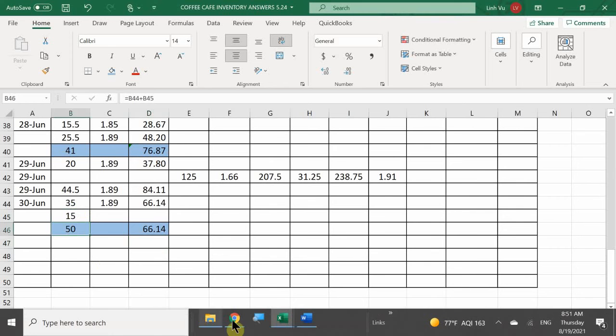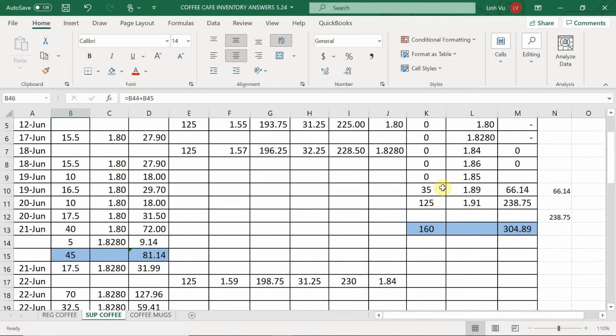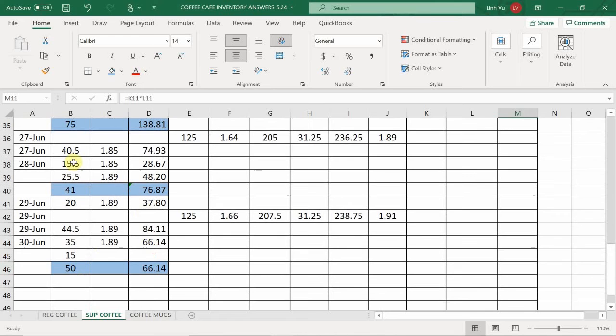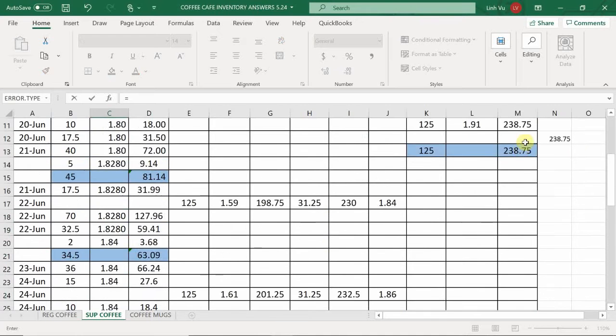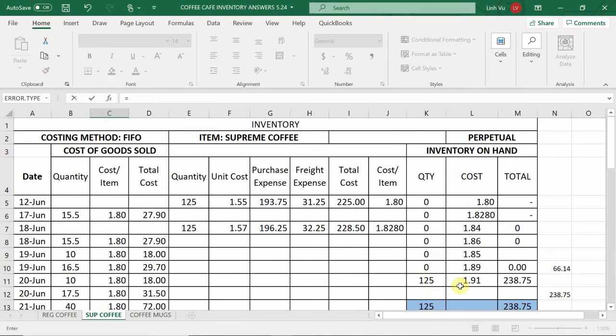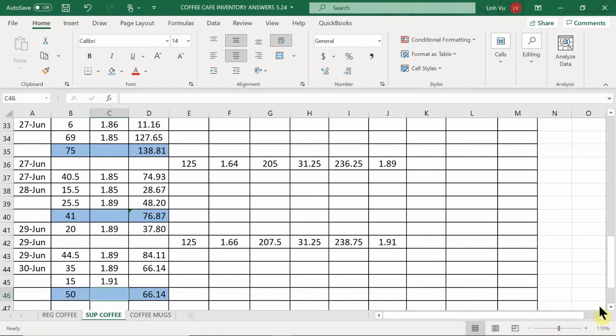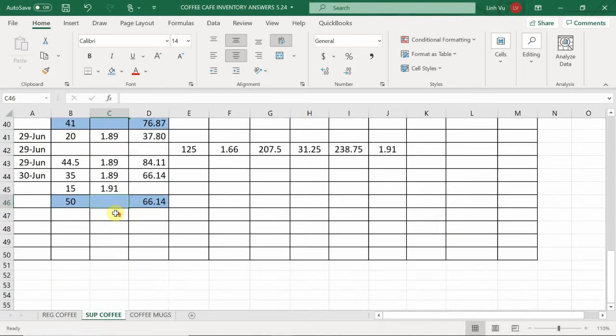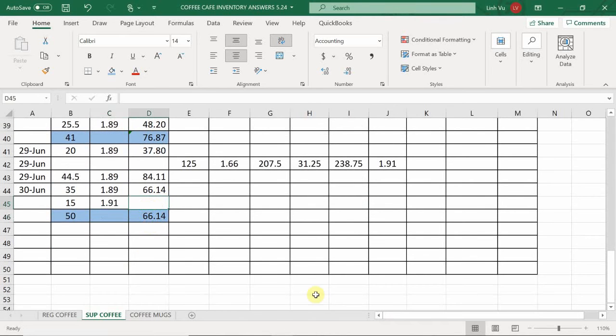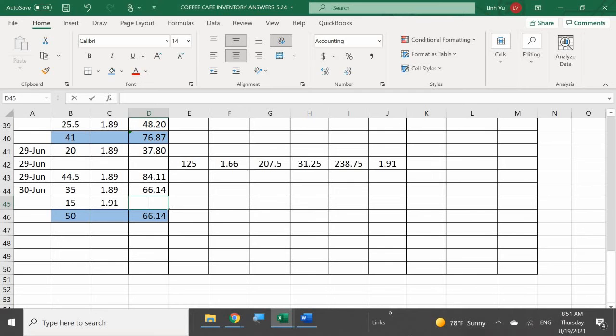Let's see. From the 125, at $1.91. And here we can do, oh no, we don't do equal round. Yes, we do, okay. Because it's technically on the cost of goods sold, right? Yes, cost of goods sold will always have an equal round.